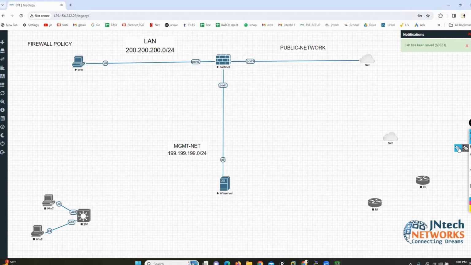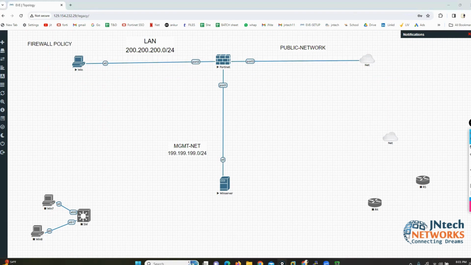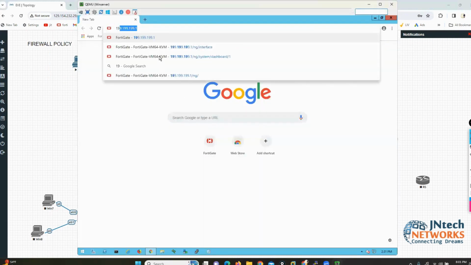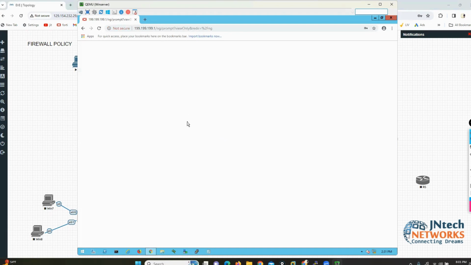We have port number 2 for the LAN portion. This portion is the LAN side network. Port number 3 is the WAN portion. Port number 1 we are using as a management port. So let's try to access this FortiGate firewall device. Username admin, password 123 I'm using.